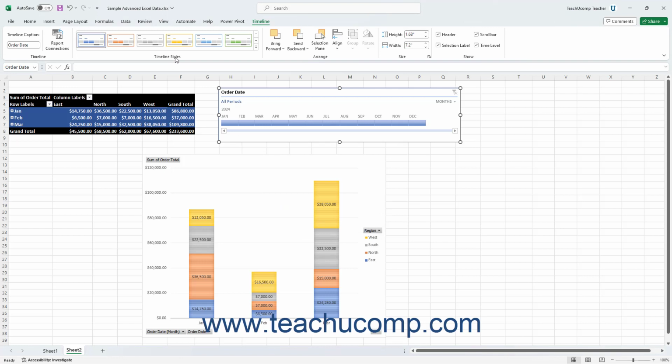In the Timeline Styles button group, you can click the style you wish to apply to your selected timeline to change its appearance. You can use the buttons within the Arrange button group to change the alignment and placement of the timeline pane in the worksheet. To set the size of the selected timeline pane, use the Height and Width fields within the Size button group. You can check or uncheck the checkboxes in the Show button group to show or hide the associated elements within the timeline.